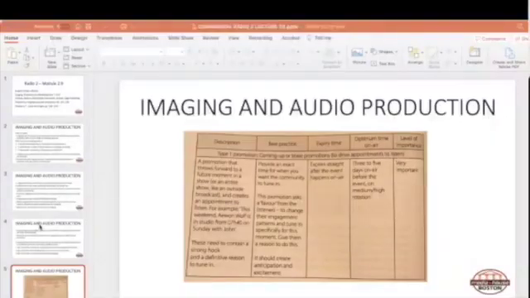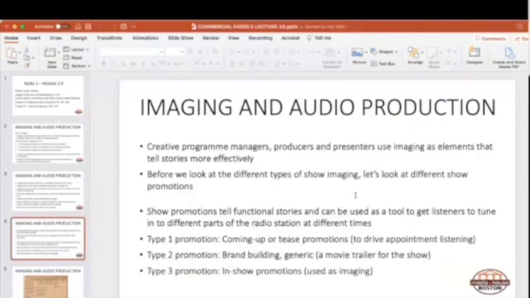So when you think of imaging, what are the different types of imaging that come to mind? There's the imaging that tells us what station we're listening to. And then there's that little imaging where, let's say we're listening to a drive show and they play a small clip of what happened in the breakfast show to tease us to listen the next morning. Yes.